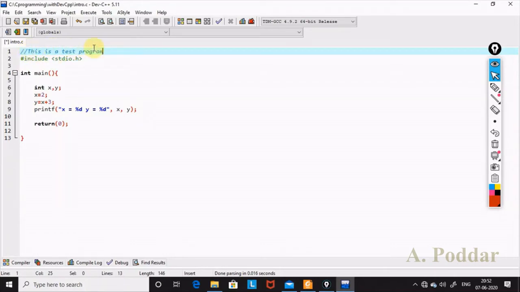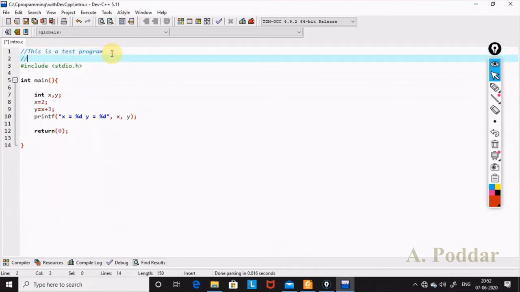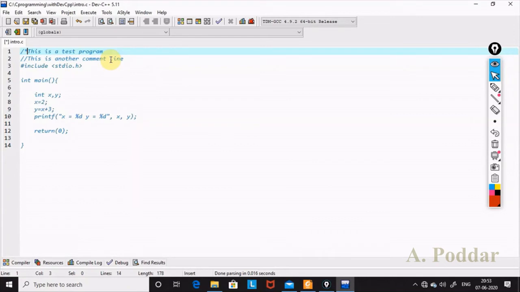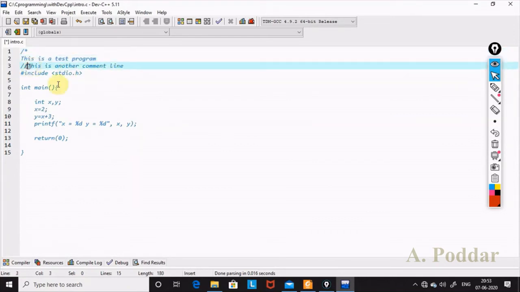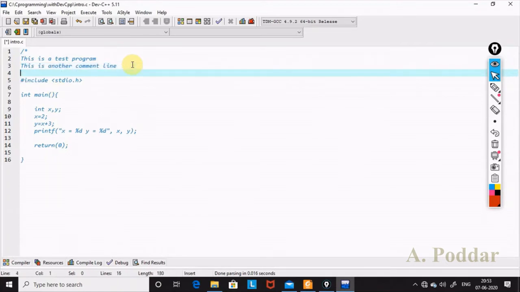This line constitutes what is known as a single line comment. Now, you could add another line, this is another comment line, and better still, you could combine them together using what is known as a multi-line comment. So here, anything in between slash star and star slash constitutes what is known as a multi-line comment.